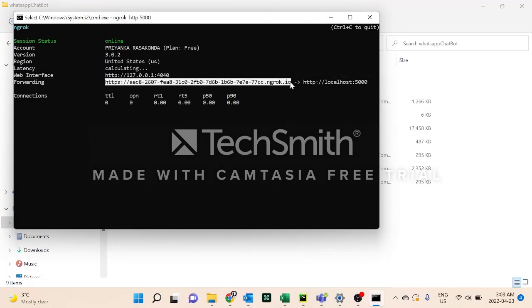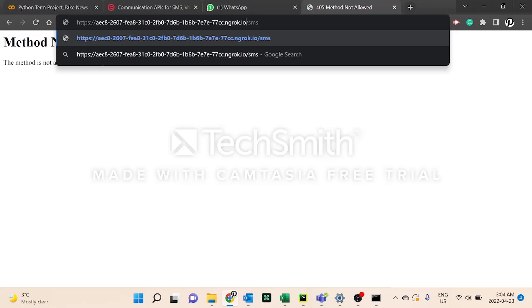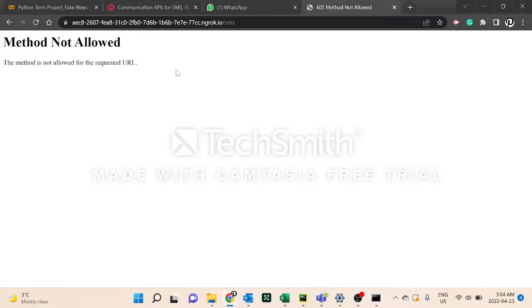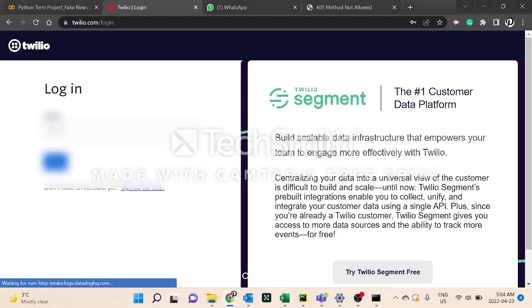This is the hosted URL. Just remove the local URL and paste this one here, and you will get the same response. Here we have started our server. This is our hosted URL. Now we have to create a sandbox for using this URL with our WhatsApp. This is Twilio. I already have an account, so I'm just logging in with my account.